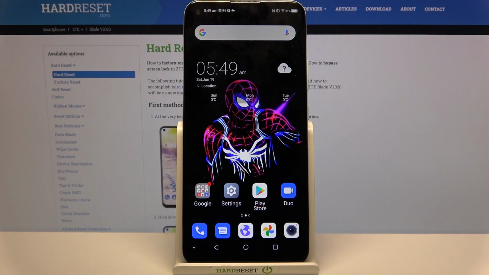Hi! In front of me is the ZTE Blade V2020 and today I would like to show you where you can find all your downloads on this device.